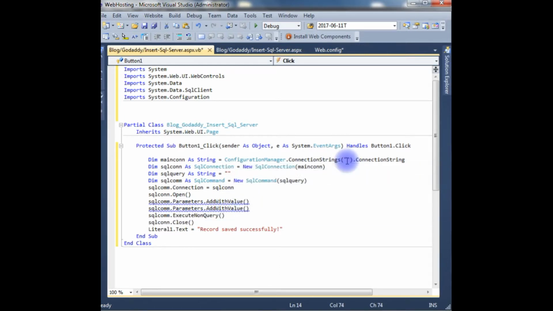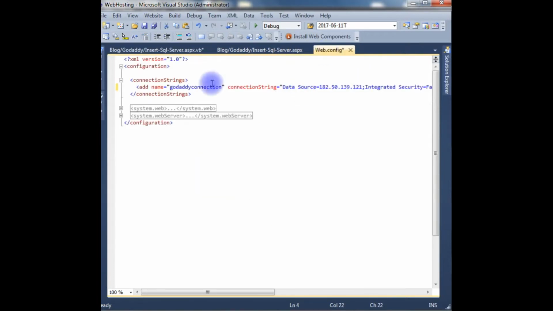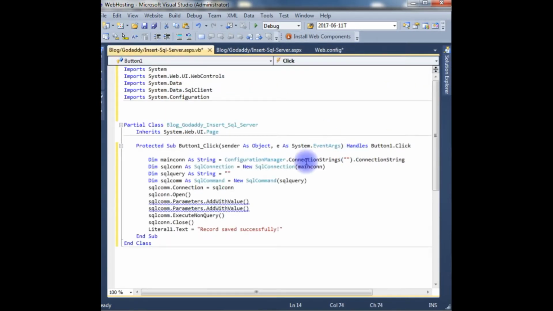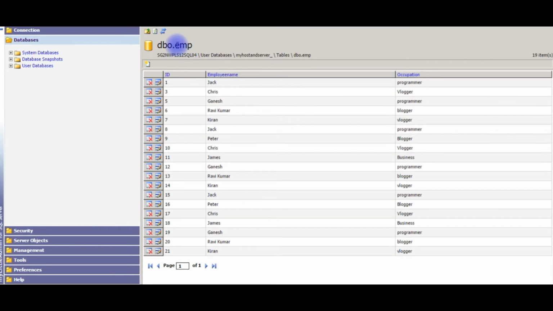Let's grab the connection string. Go to the web.config file. Here between the connection strings, add name GoDaddy connection. Copy it, paste here. Before writing the insert statement, let's log into my GoDaddy SQL Server database. We'll check the table name and the columns. This is the EMP table I am using for this example, and this EMP table contains employee name and occupation. Let's get back to the coding part.